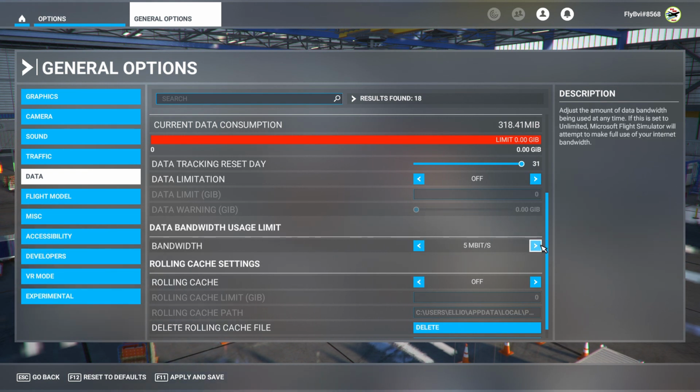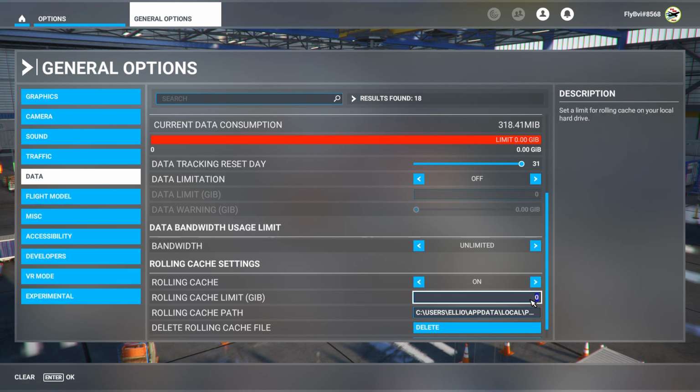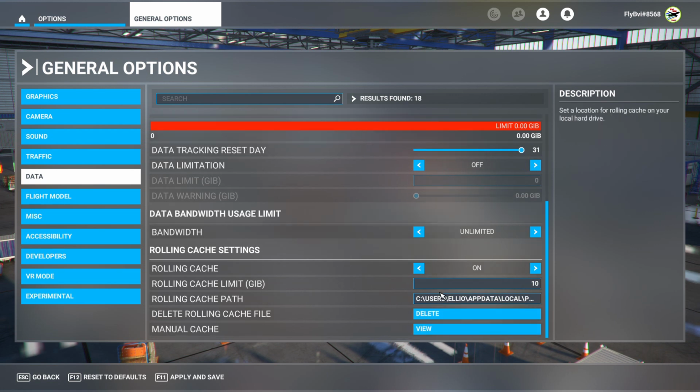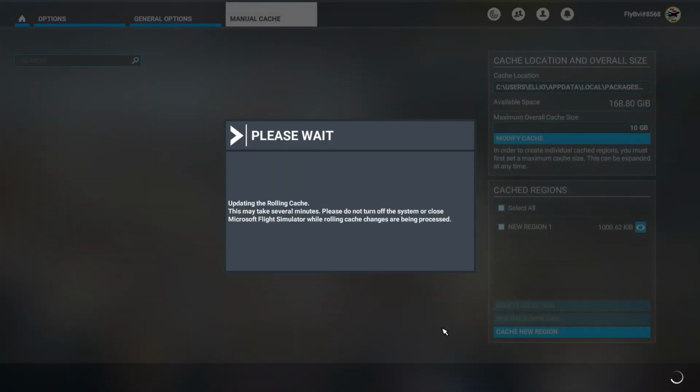Then we have the rolling cache. So you can create a folder with a reserve amount of storage, and this will allow you to save all the stuff that Microsoft downloads, and it will keep it in this folder so next time you go online, Microsoft doesn't have to re-download everything again. You're basically saving internet, and also if your internet's slow, then it'll load all the things that it needs a lot quicker, rather than having to download them from the internet.